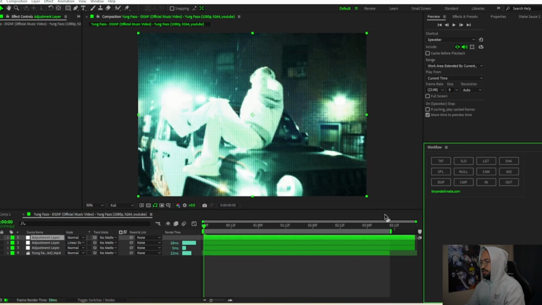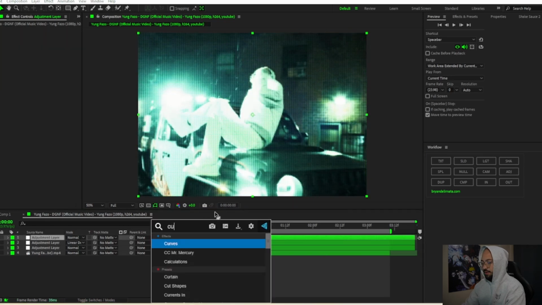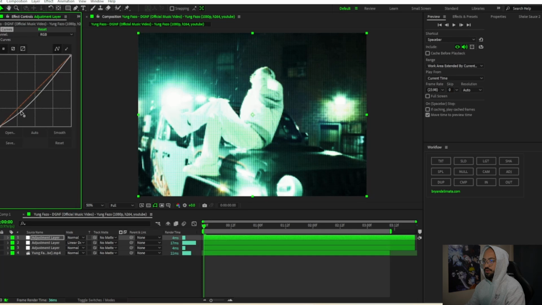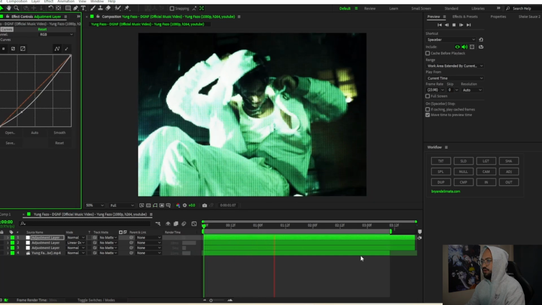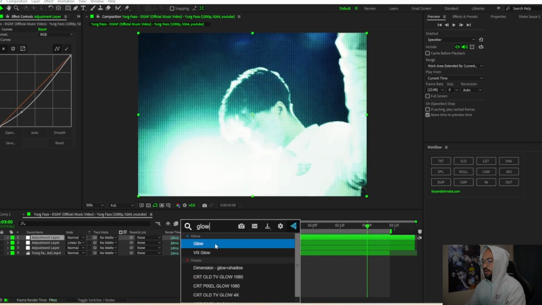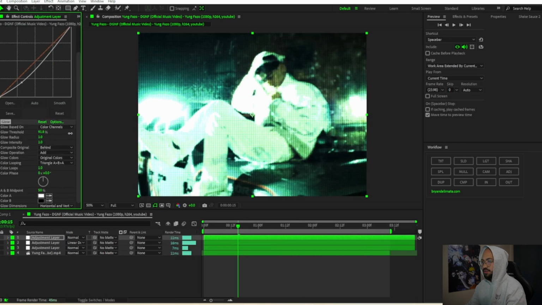Now we're going to add another adjustment layer. This time we're going to throw on curves on top. We're going to bring it down just a little bit just because our footage is a little bit bright. Now we'll play it back, we have something like this. After that, we're going to go ahead and throw a glow on top. Go ahead and bring this threshold up. The glow intensity, we could put like a 0.5.